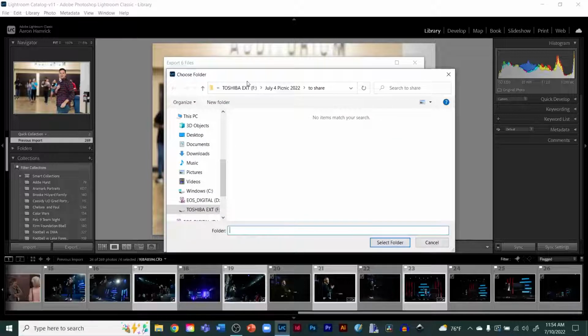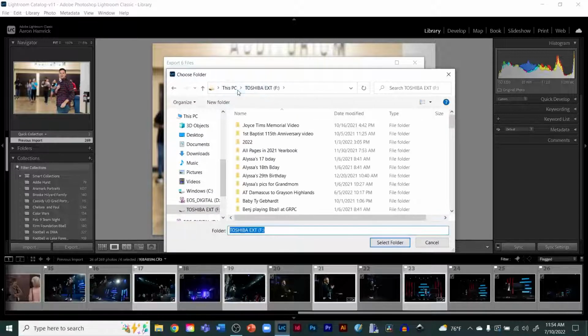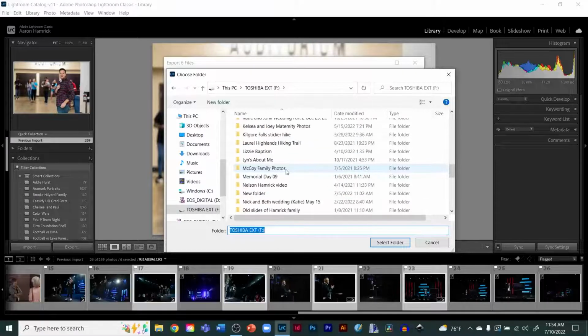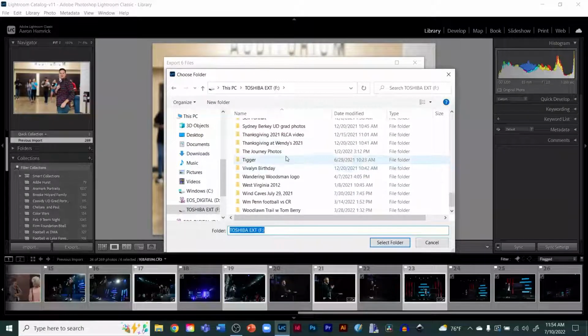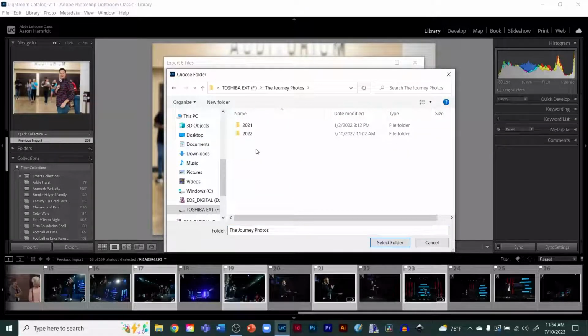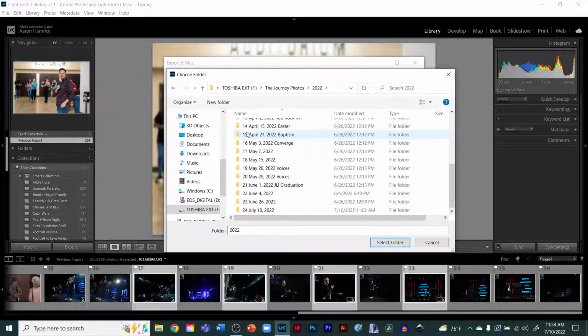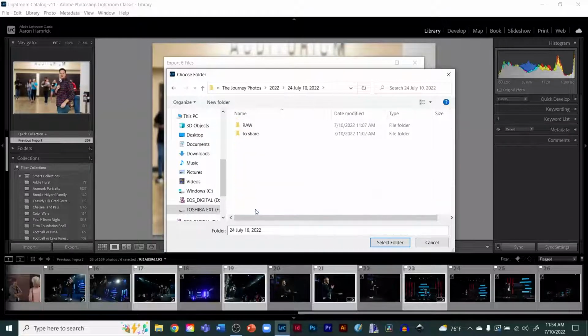So if I choose my folder, what I'm going to do is go back to my Toshiba, my external hard drive. I'm going to scroll down and find out where I want to put these pictures. Well, I put them under the journey photos, so I double click on that, 2022. I scroll all the way down to the bottom. This is the one that I just did. All right, I'm going to go to share. There's nothing in that folder right now.